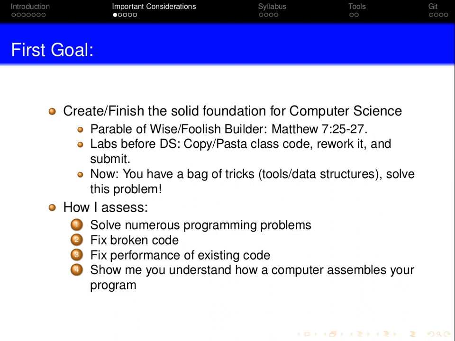Fix performance issues of existing code. Again, the code I give may not have the correct performance. Also, other code in your projects may not have the correct performance as well. And then basically show me you understand how a computer assembles your program together, which we'll get to with makefiles in, I think, lab 3 or 4.